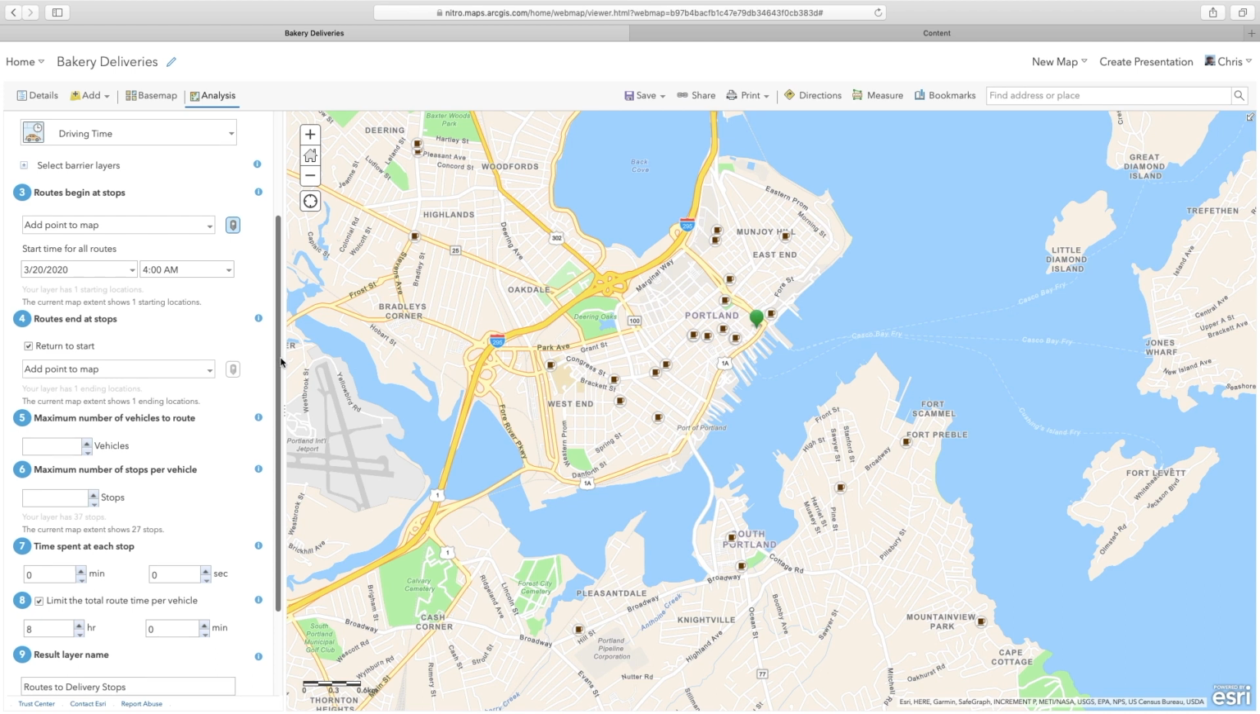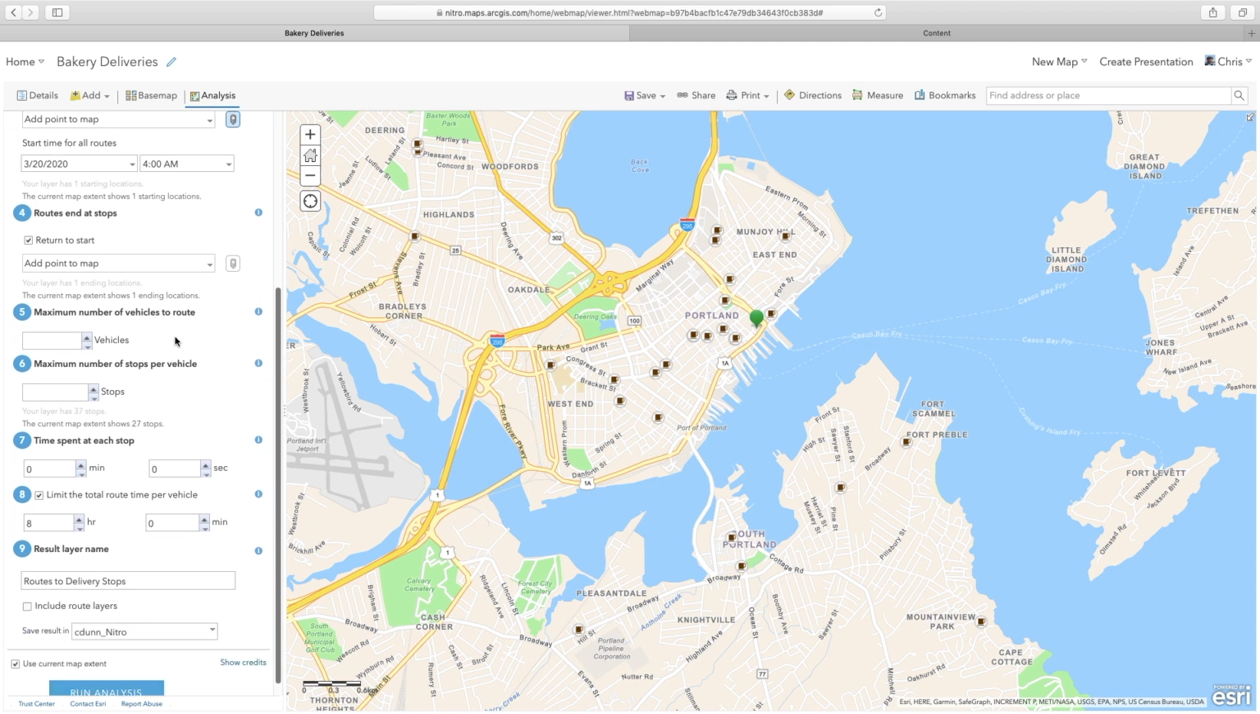So, maximum number of vehicles to route. Since I am trying to find out how many vehicles I need, I don't actually know the answer to this question, the minimum number. So for maximum, I'm just going to put in 99. The tool can handle up to 99 routes, so I know it'll come in less than that. This way, it'll just find the best number for my needs.